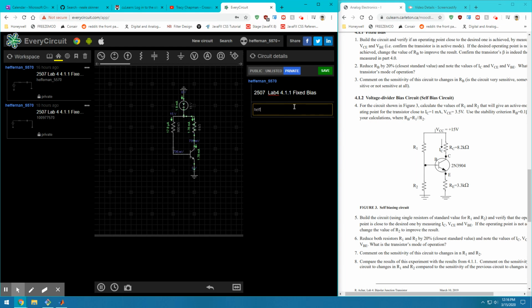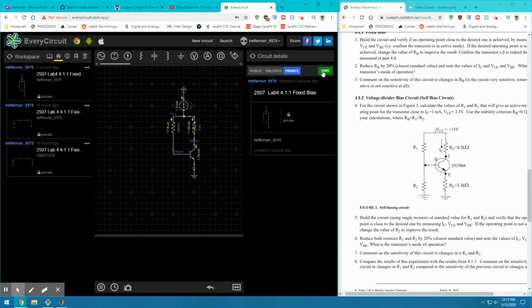And as your description, make sure you enter your username and make sure you're saving them as private, and you're going to go ahead and save that file. So now we see that file is saved and the TA can go back and view it later on.